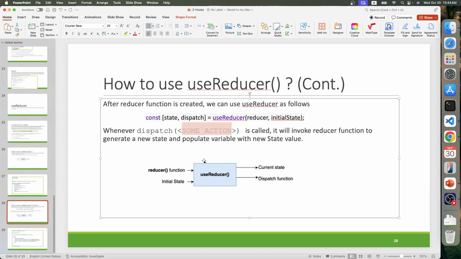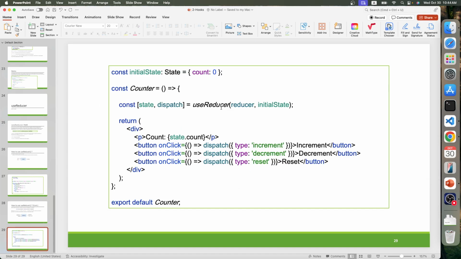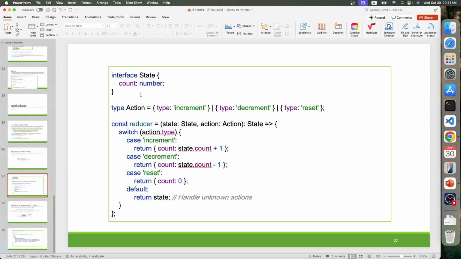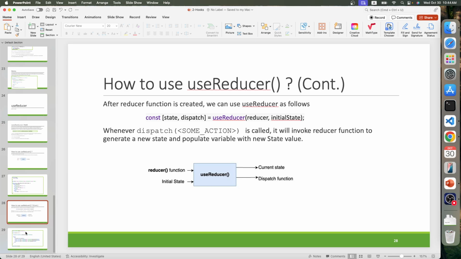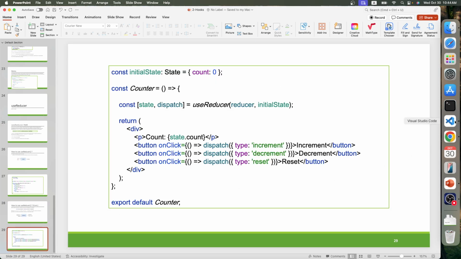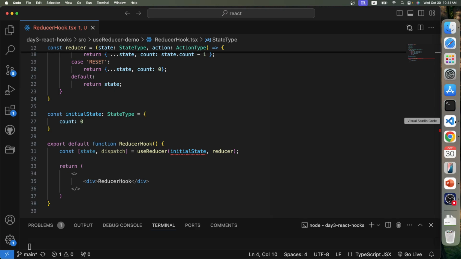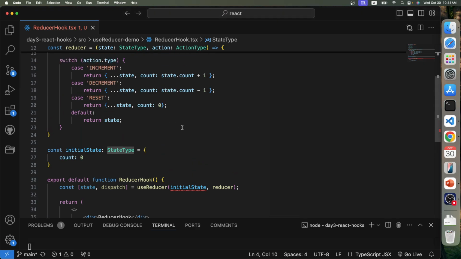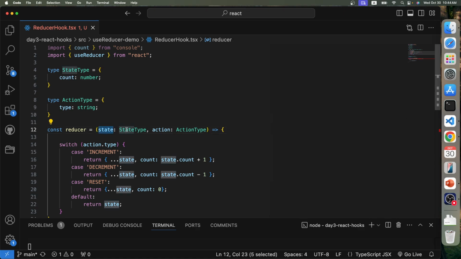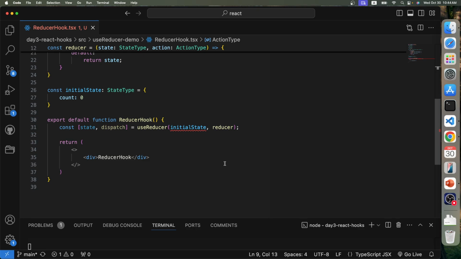Let me take a look at my slides. Okay. Reducer state here, state name. I use type and interface, it doesn't matter, right? Action type. Okay. Why do you have an error? Reducer, initial state. Reducer, state type, action type. Has a type that is string. Yes, type is string.